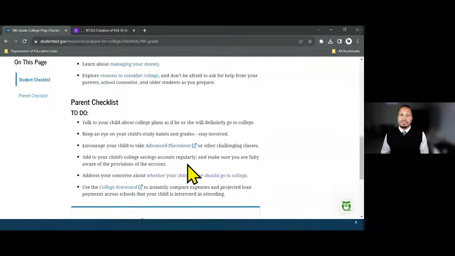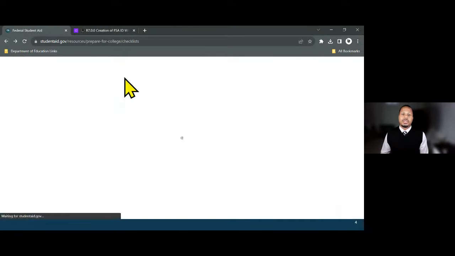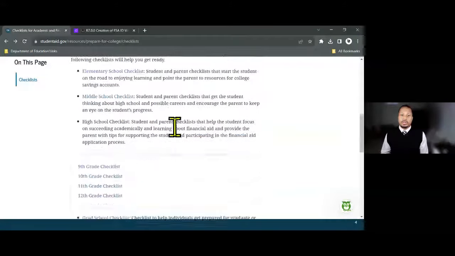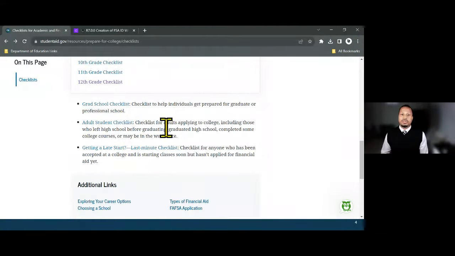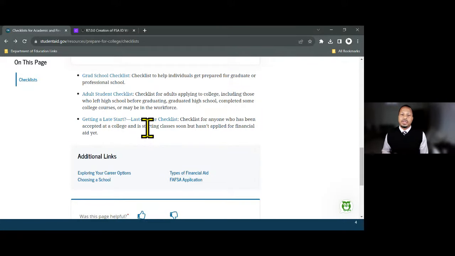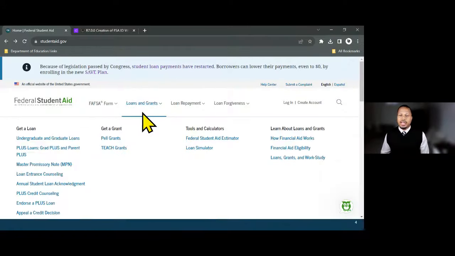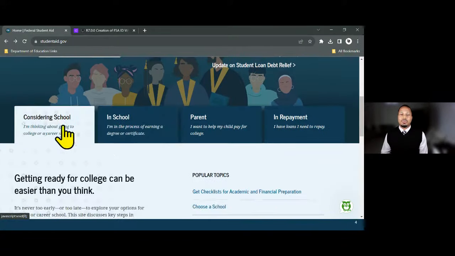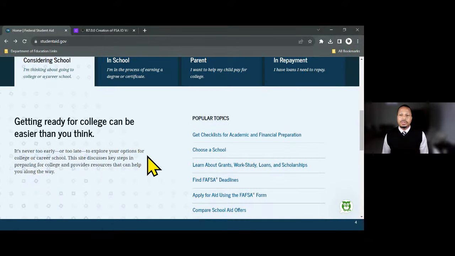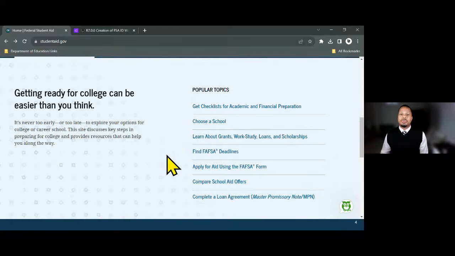Now, when you come down, we also have information for parents of 9th graders. If you're in grad school, we do have checklists available for you, if you're an adult student, as well as if you're last minute, trying to hurry up and get all that paperwork in. You never want to wait until the last minute, but we do understand that life happens. So you want to make sure you check out our checklist and see what we have to offer. Now, if you've already completed and you're ahead of the game, you are absolutely terrific, and we applaud you. But we encourage you to check out our other checklists as they pertain to the next level up. We do have information on choosing a school, finding the deadlines, and comparing student aid offers as well.